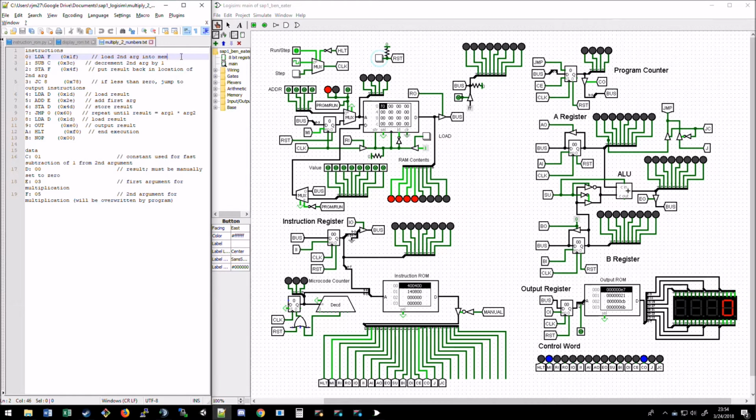So going over this program real quick, we are simply taking two arguments from memory indices 3 and 5, and we're putting the second one in, the 5, and then we're subtracting 1 from it and putting it back where it belongs, and then looking at what's in our A register at that time. If it's less than 0, we're going to jump to the output instructions, which is down here at memory index 8, where we load the result and then output it and halt. And if it's not, then we're going to load the current result, add the first argument to it, store it again, and then we jump back and just keep doing this. So we do the repetitive addition to get the multiplication.